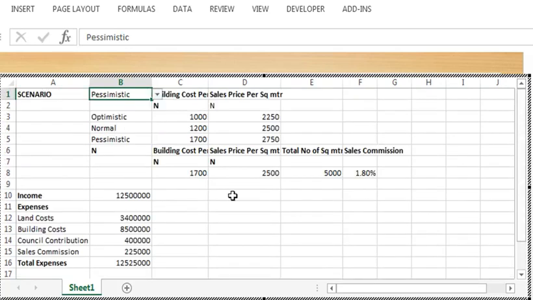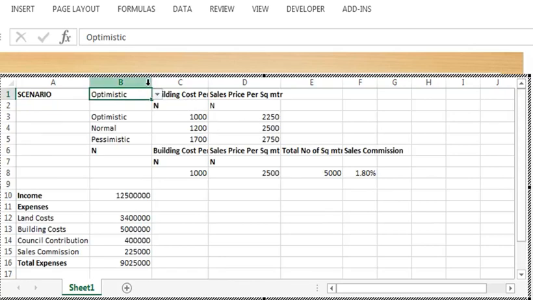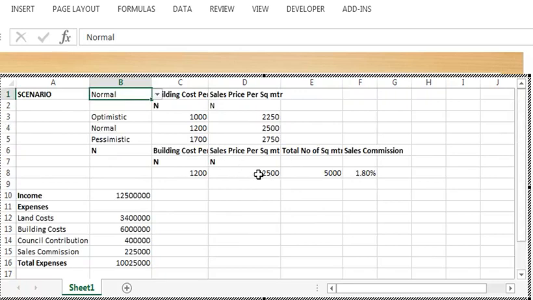But if the optimistic situation occurs, we can see the investor will be making 28%. Or if the normal situation occurs, the investor will be making 20%. Okay, now we can also include that for this particular cell. We can include that for this particular place, we can do that for sales.